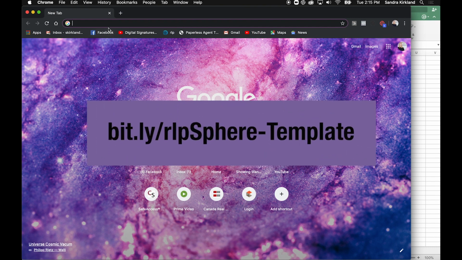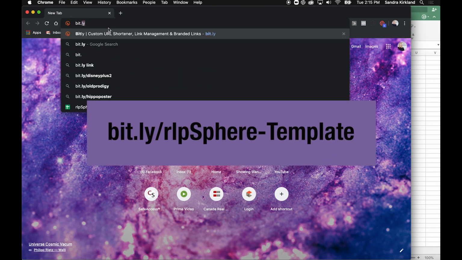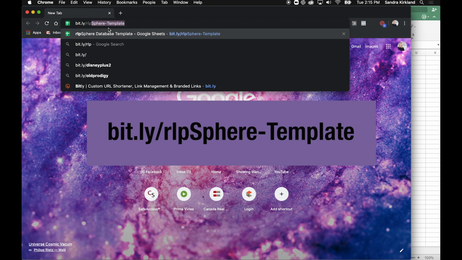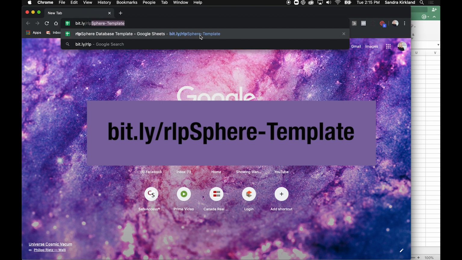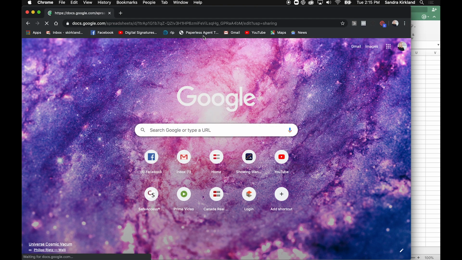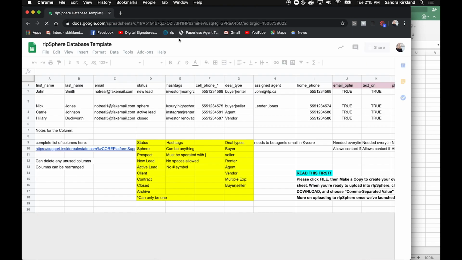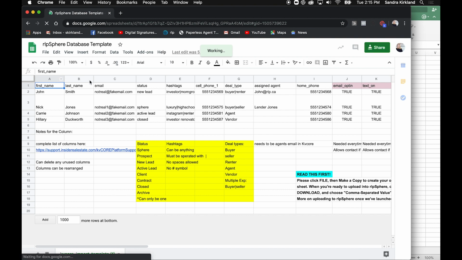So open your browser and navigate to bit.ly/rlpSPHERE-template to get started. This template shows the columns that rlpSPHERE will read from your file when you upload it. When you upload a CSV into a new CRM, the application reads the words in this top row, then takes the data below each title into separate contact cards for each person.